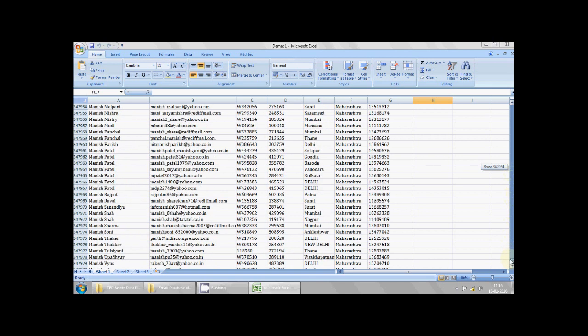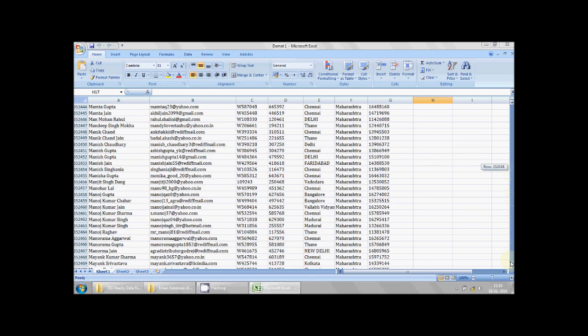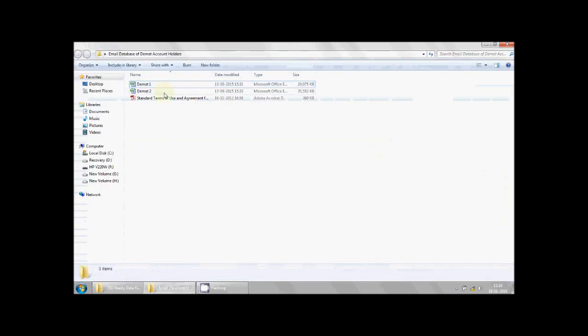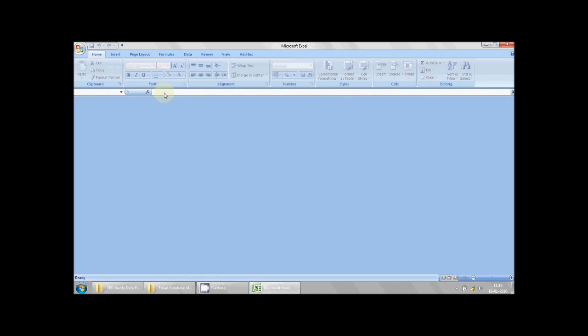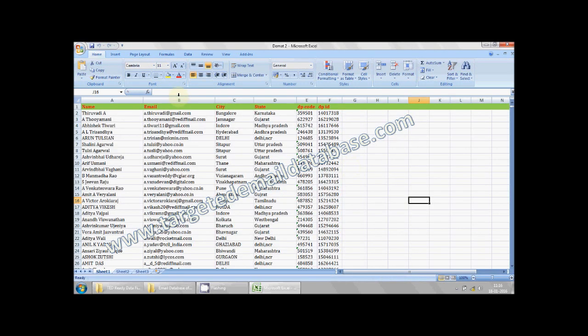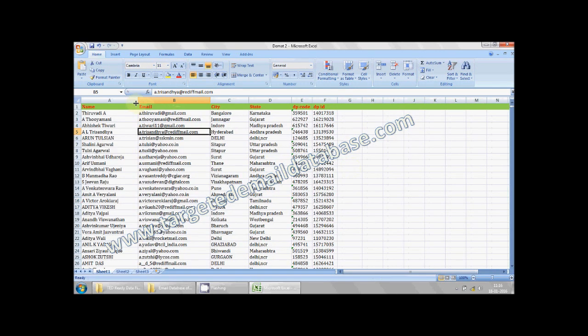This Demat account holders data is also considered high-income group data, because they are investors. So if you are promoting something which is a luxury, or which needs a high buying capacity, you can also use this data. That might also be helpful. Now this is the second file I have opened. The same thing: name, email ID, city, state, account ID, etc.